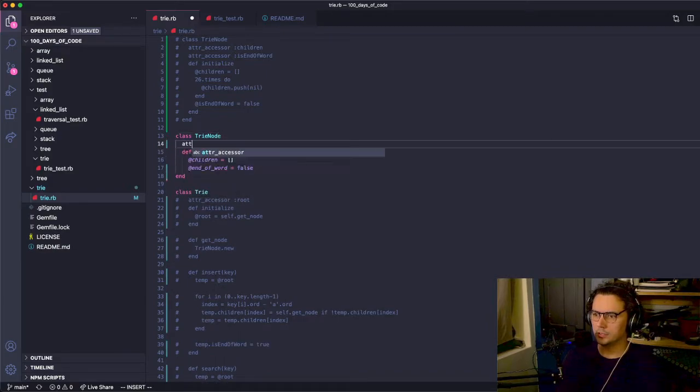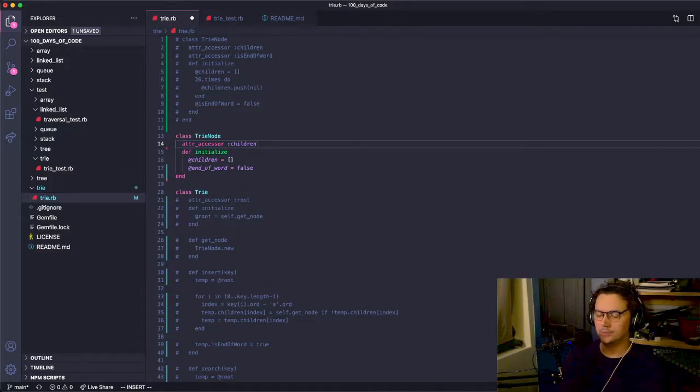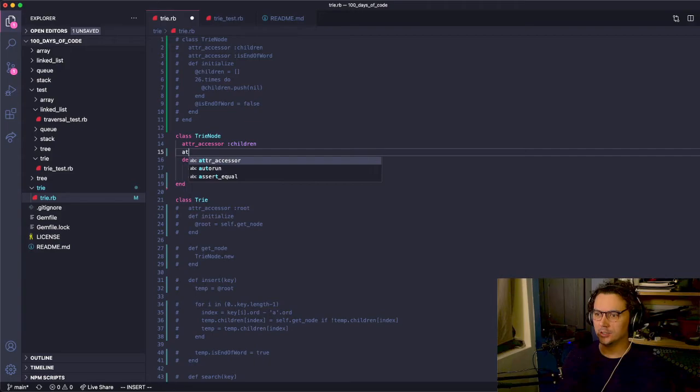I wonder if the attribute accessor automatically adds the question mark at the end. I guess I'll find out. Day 2 with tries, gotta try and Rubyfy it a little bit more.